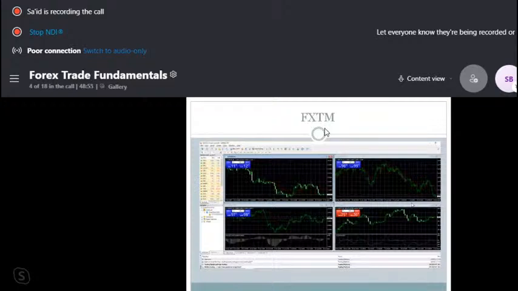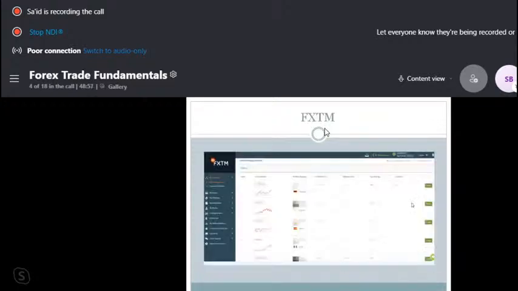Next screen. Then this is where you see the items, more or less like your watch list. That is your main page where you can access items, access the market, and so on, if you decide to choose FXTM.